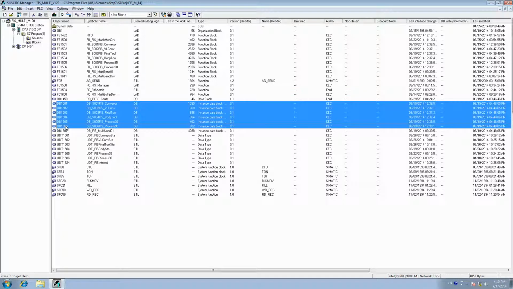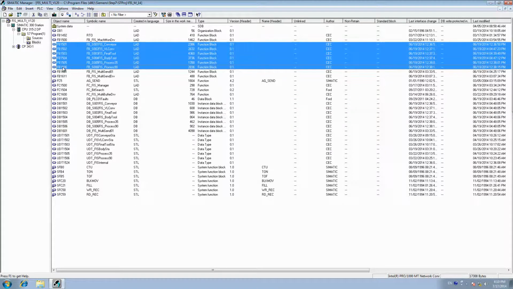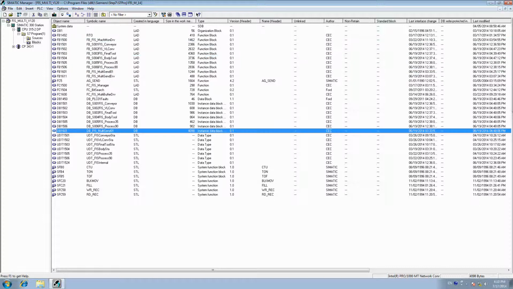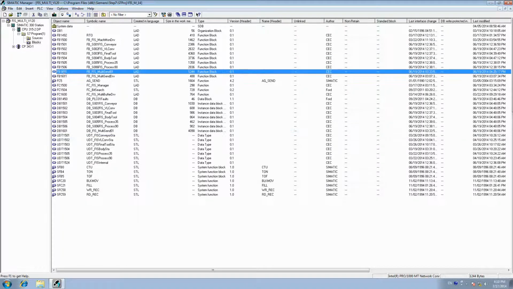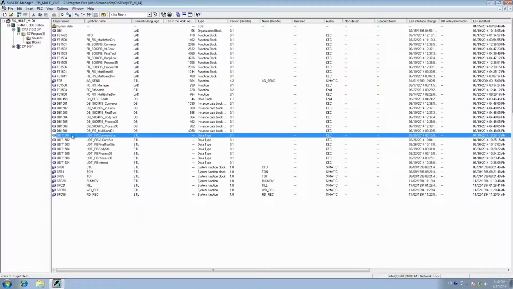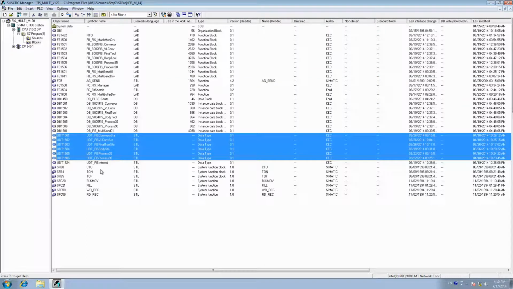These 6 data blocks here are just the instance data blocks for your assets. This data block here is the instance data block for your message setup function block. And here's your UDTs, or your memory maps, for each of your 6 assets.